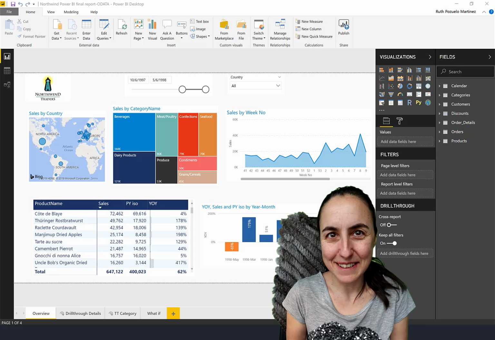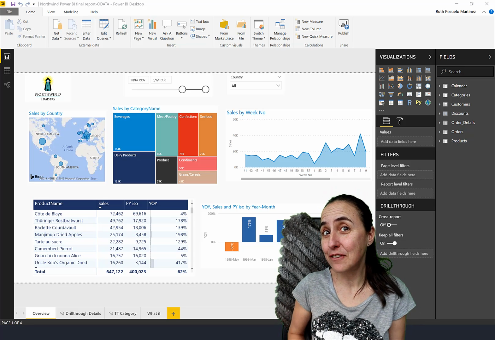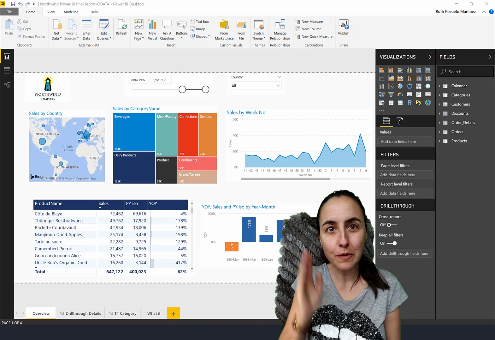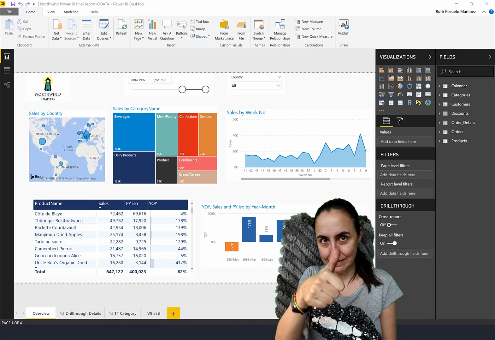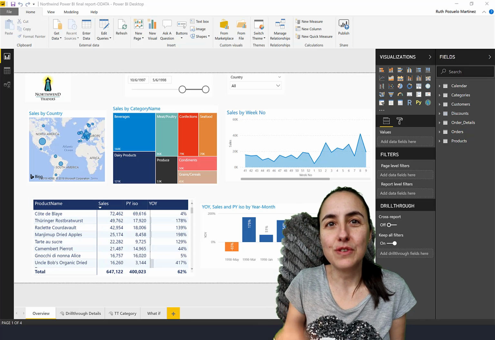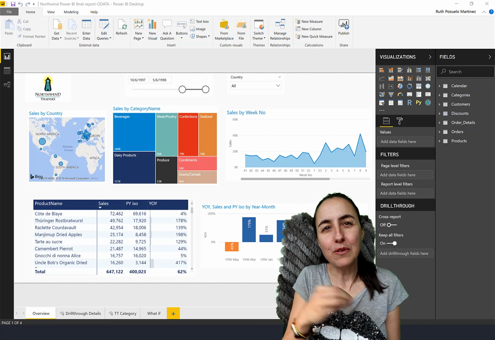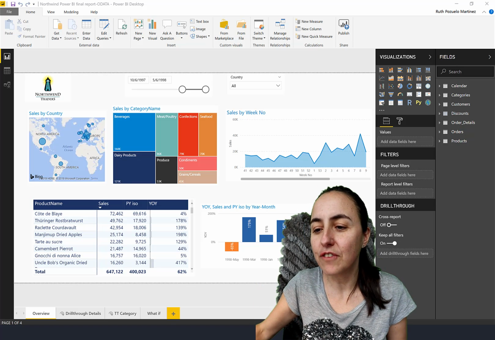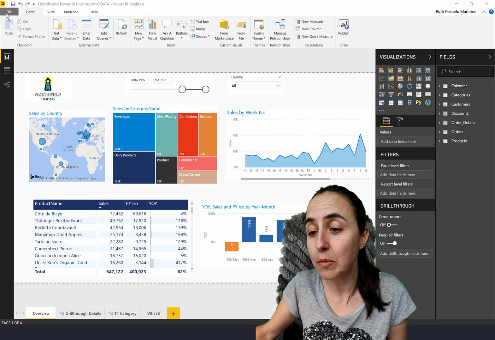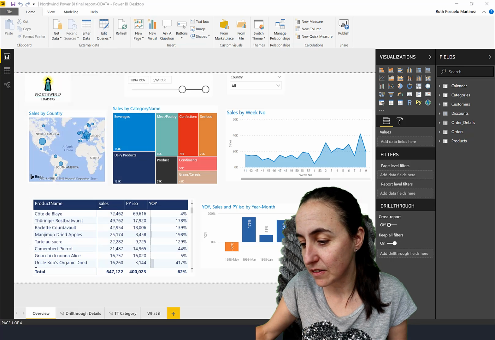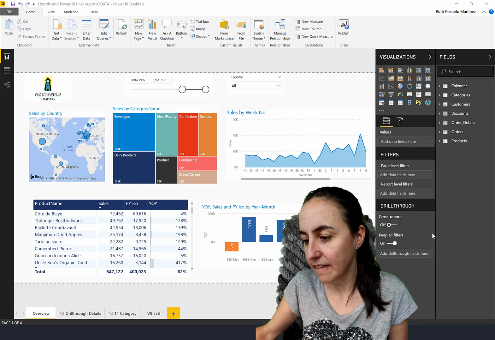Okay, ladies and gentlemen, are you ready for the new update? First of all, folder pane improvement. Here's the thing, when I was going into the improvements to do this video, I just couldn't find how to activate the folder pane before. You could just go in here, File, Options and Settings, Options, and come on.